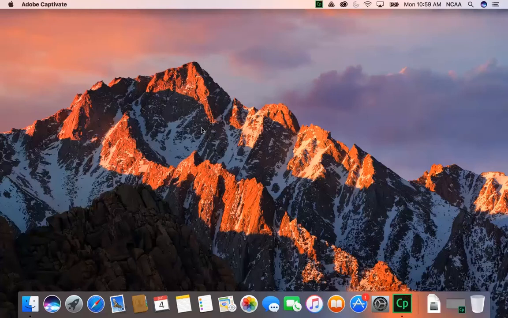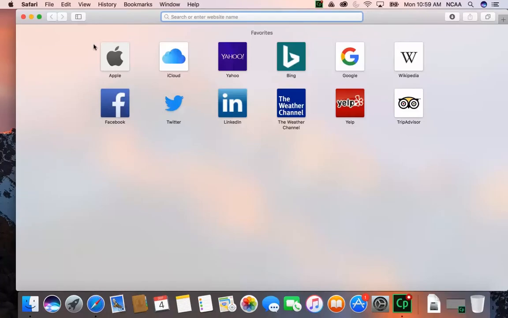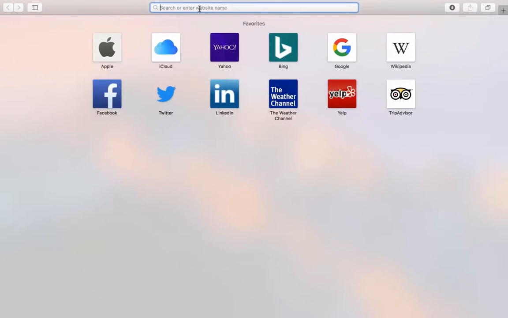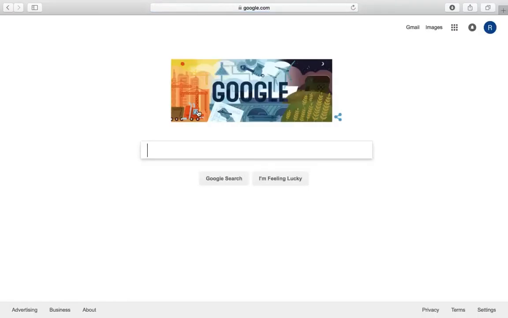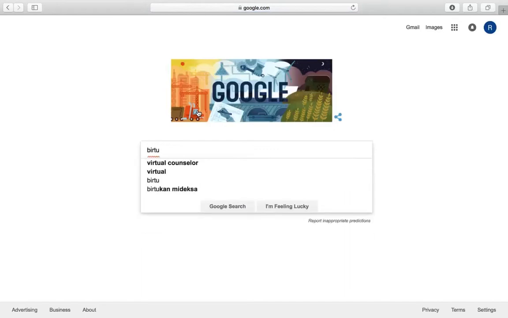In today's video we're going to show how to go ahead and download VirtualBox and then install the Windows 10 that you downloaded on the previous video onto your Macintosh computer. So let's begin. We'll go ahead and just open the browser of your choice. I'll be using Safari as most Macs will come standard with Safari. And then you could just Google for VirtualBox.